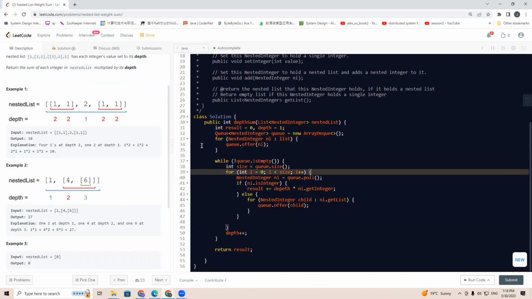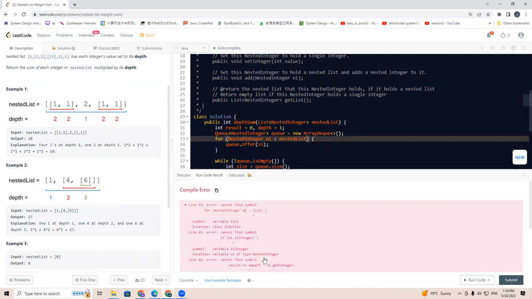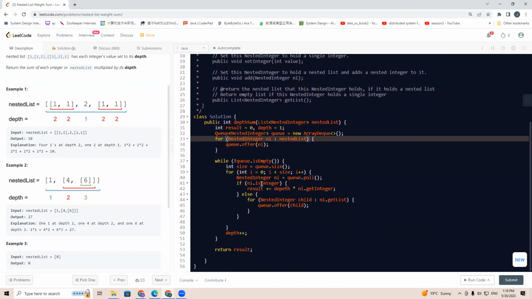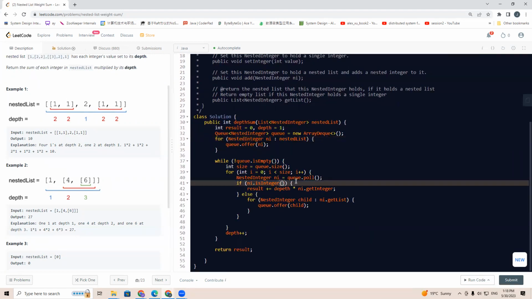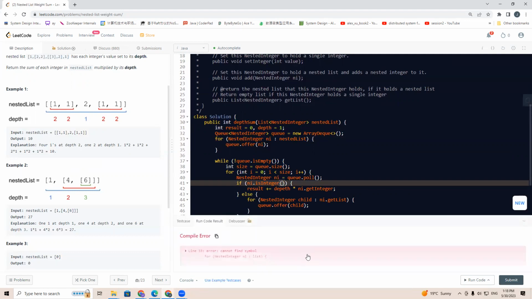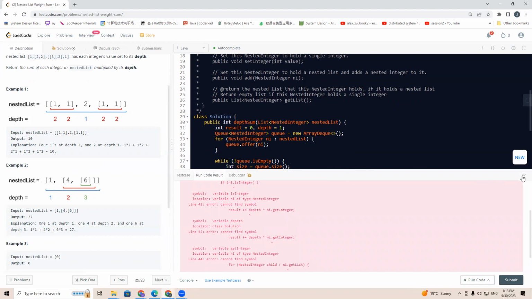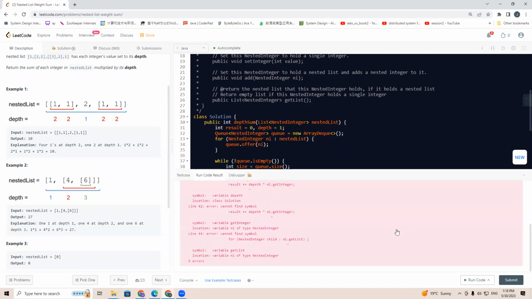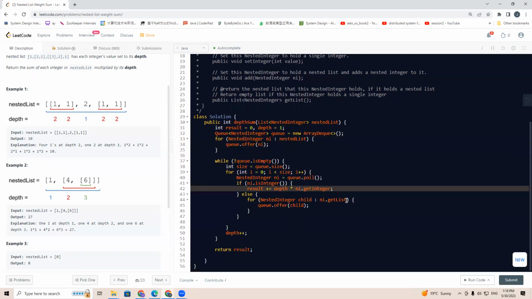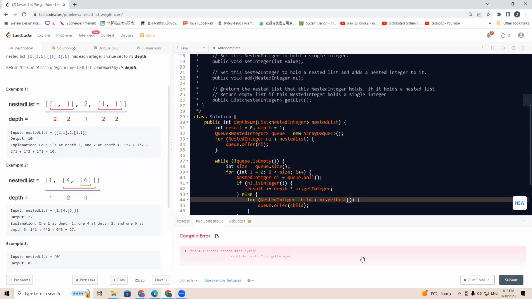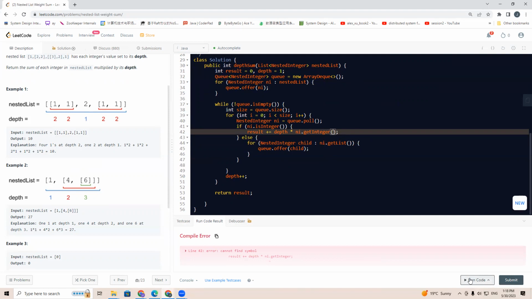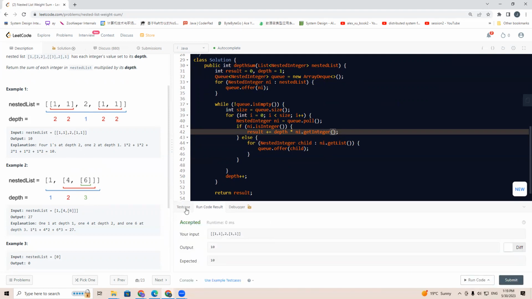Next list. This is a method, right? Depth, this is also necessary. Okay. And let's take a look at this.